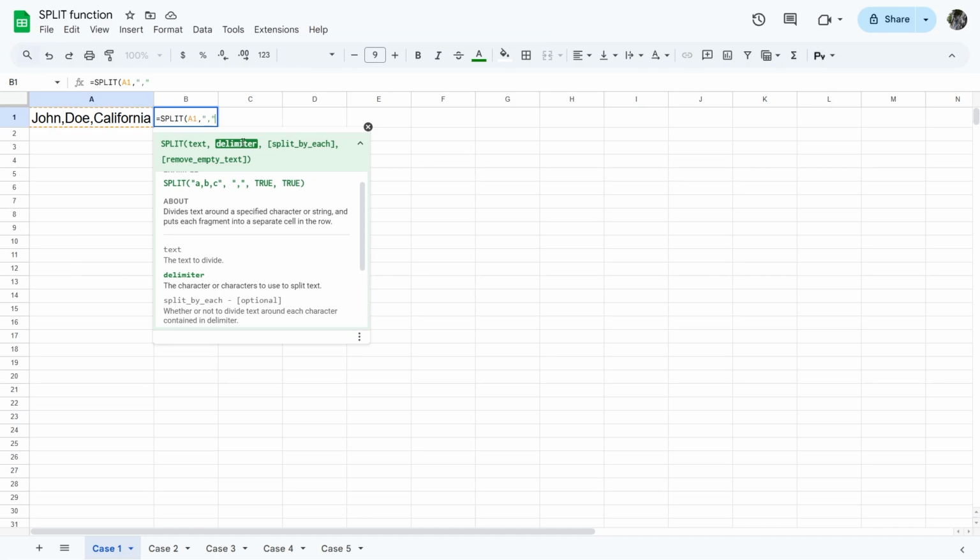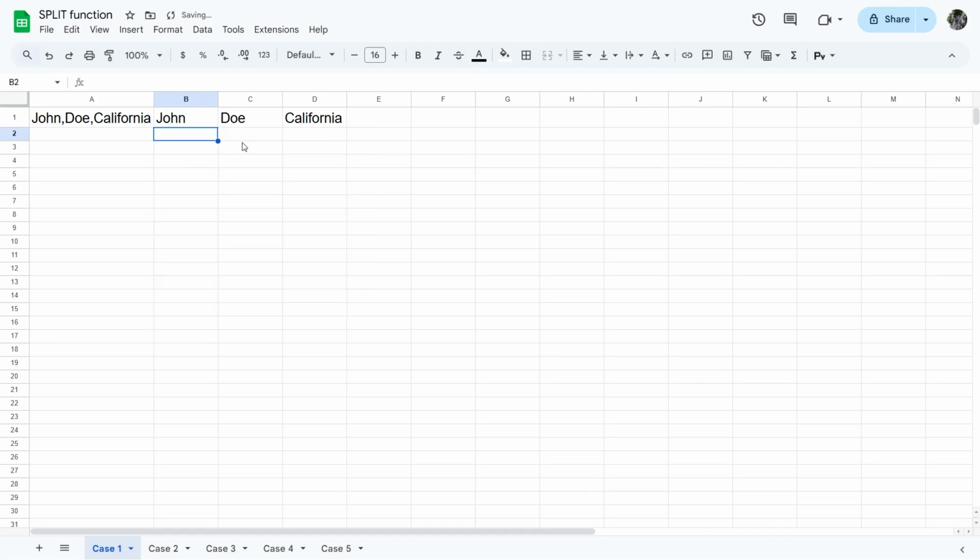It also has two optional arguments indicated in square brackets: split by each and remove empty text. Optional arguments can be omitted, and default values will be used. By default, both split by each and remove empty text are set to true. We'll explore these options in another example, so we'll omit them here. Let's input our string as the first argument and the delimiter in quotes, comma, as the second. Now press Enter. As we can see, the data is split.